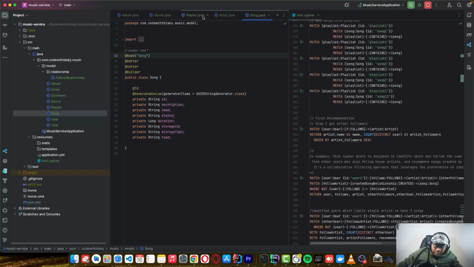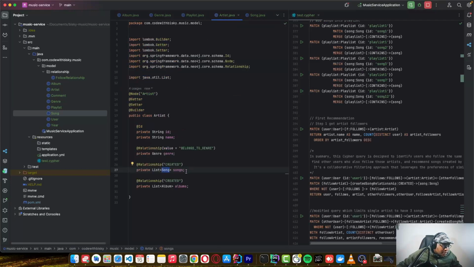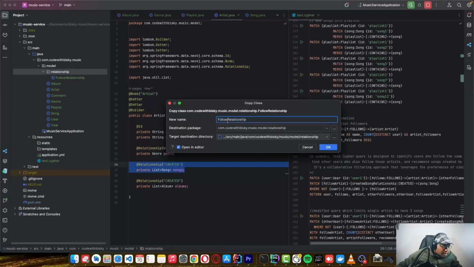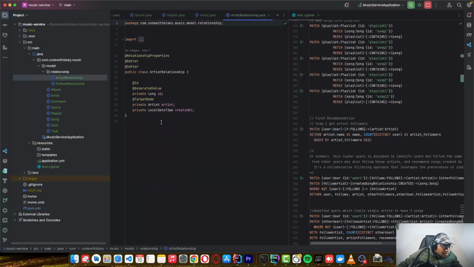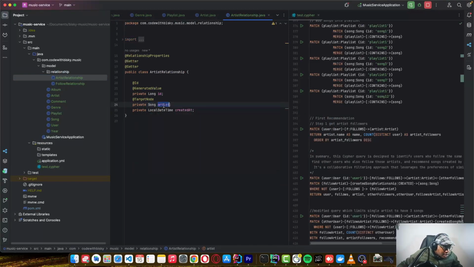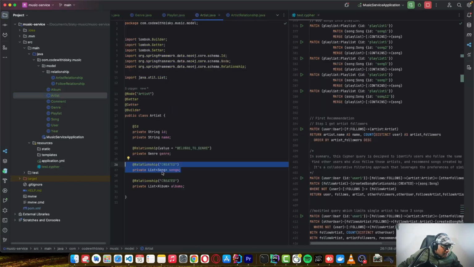For this artist, I say an artist can create a song, but I want to know the date when this was created. So I can do the same: I just copy the relationship, paste it, and change this to artist relationship. Here the target is going to be a song. It's no longer an artist. The relationship is going to a song. Then I copy the artist relationship and go to the artist who created the song.